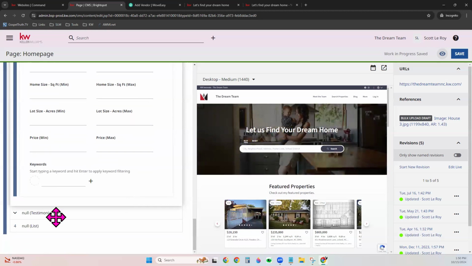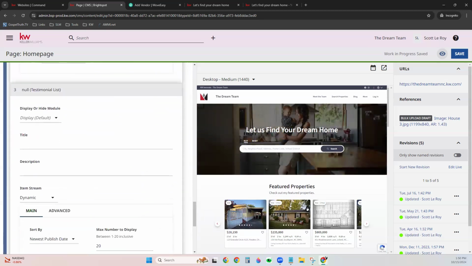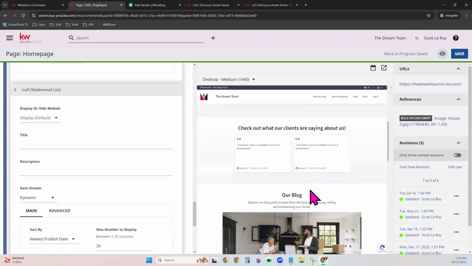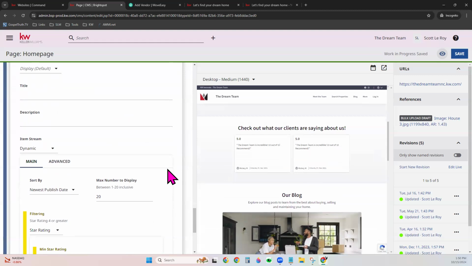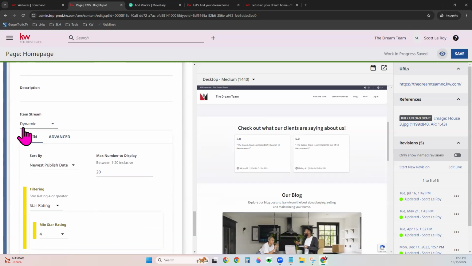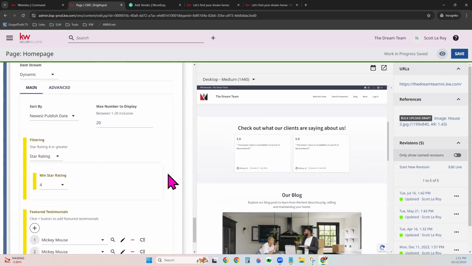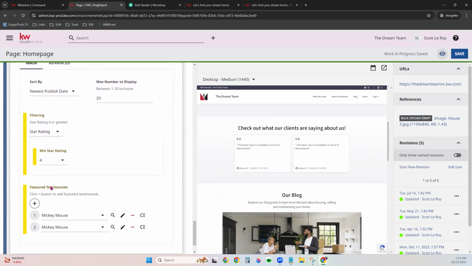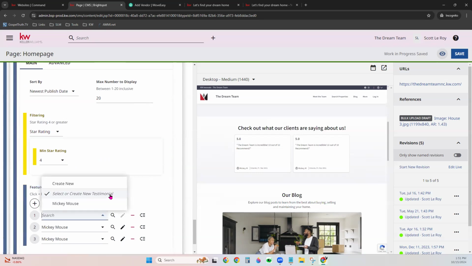Okay. Below that is the testimonial section. Scroll down on the right-hand side so you can see that. When consumers, leads, clients enter testimonies on your team site, you can come here to decide which ones actually display on your site. Under dynamic, you would simply come down and choose featured testimonials. You can hit the plus sign and you should see the different testimonials that have been left on your site.